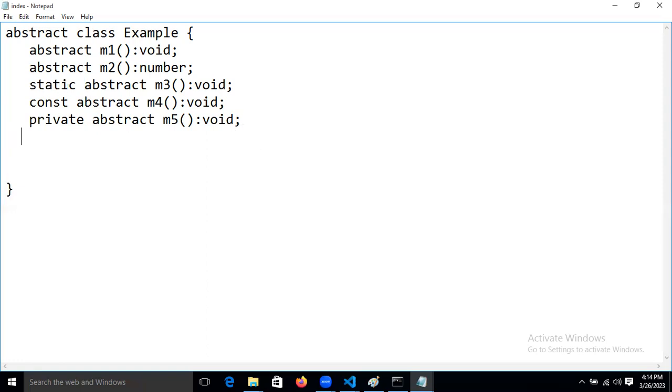Now what am I taking, guys? Protected abstract M6 void. Is this valid or invalid? Valid. Why is this valid? Protected is also allowed with abstract. Very good, because protected is allowed.